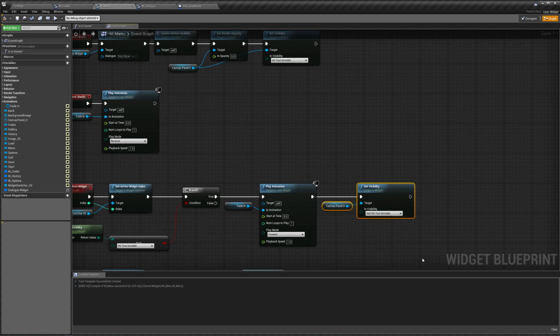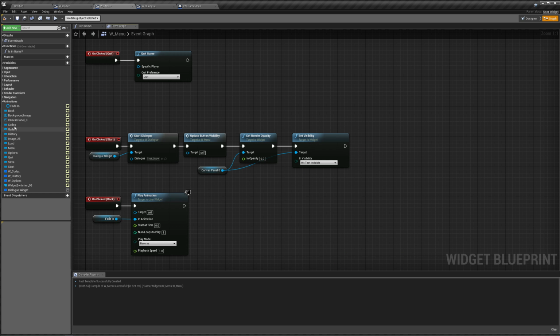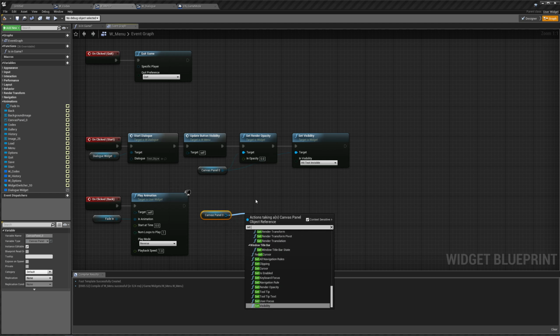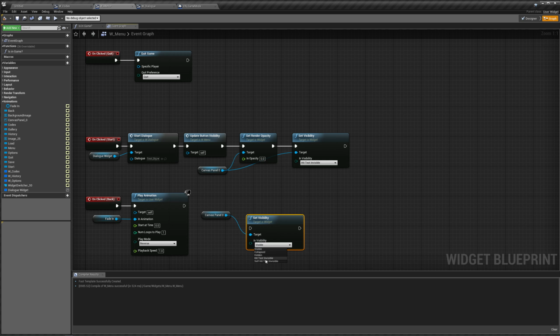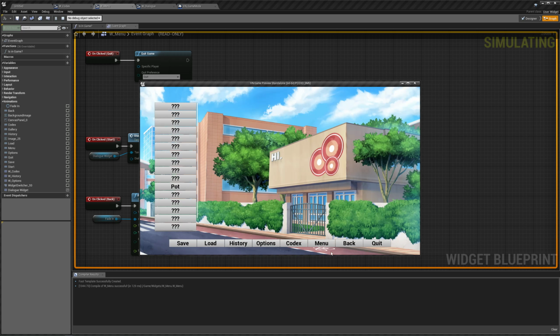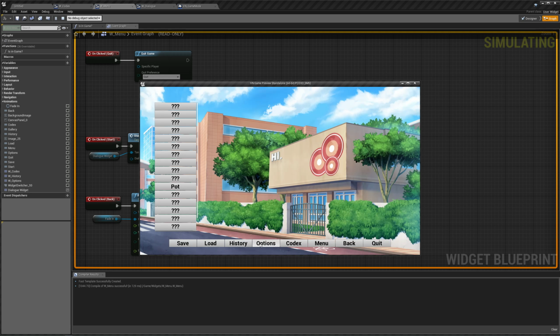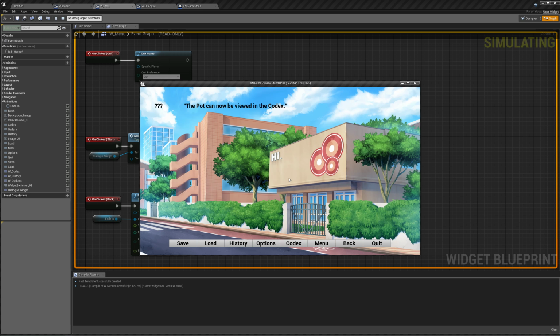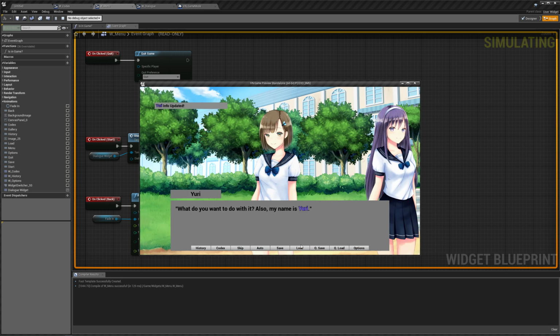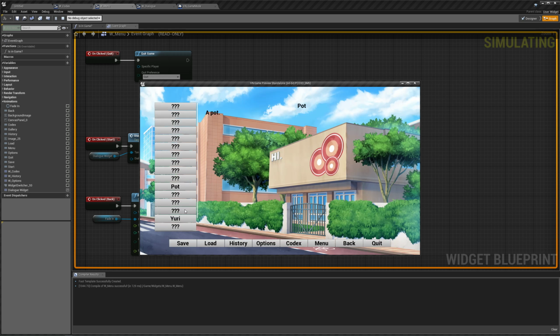And then we're going to get our canvas panel, set visibility to be hit test invisible. Hit play now, start, go to our codex, go back, and now it fades away. Codex, back, great. And it won't do the fade animation if we're already visible. Go back, and we can go to the next line, go to our codex. Great.